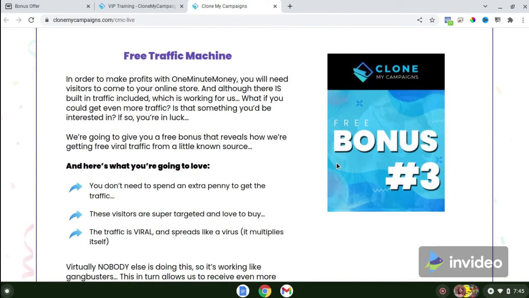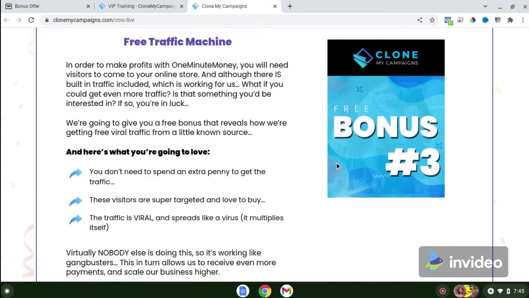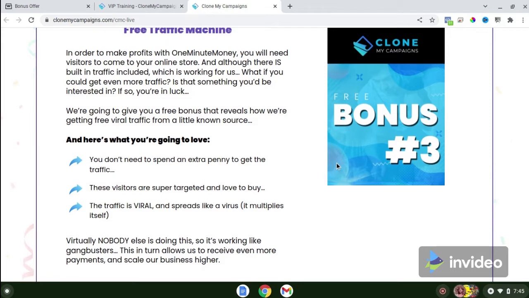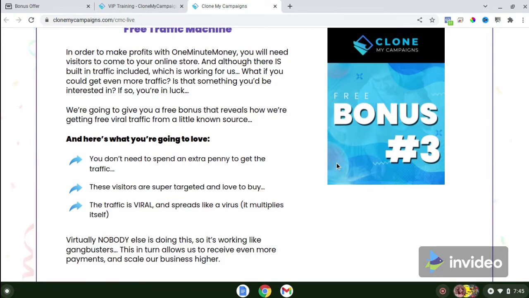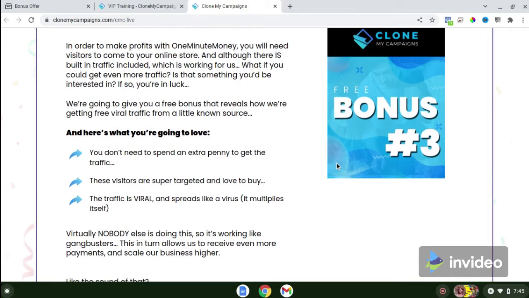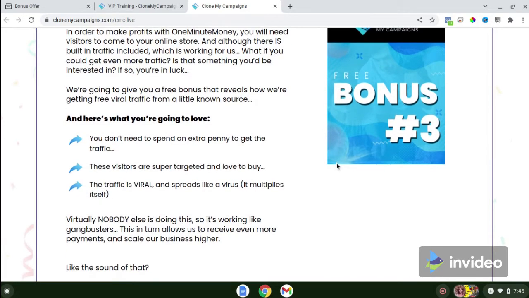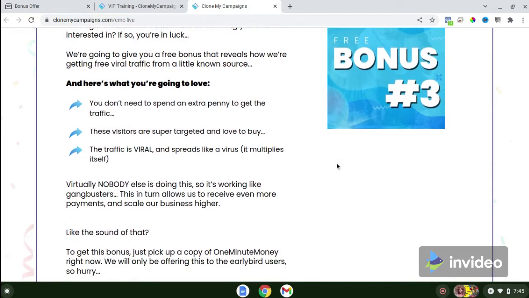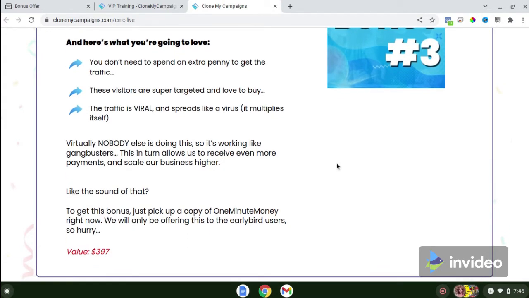All right, so you have the free traffic machine. In order to make a profit with 1 Minute Money, you will need visitors to come to your online stores. And although there is built-in traffic included, which is working for us, what if we can get more traffic? Is that something you'd be interested in? If so, you're in luck. We're going to give you a free bonus that reveals how we get free viral traffic from a little known source.